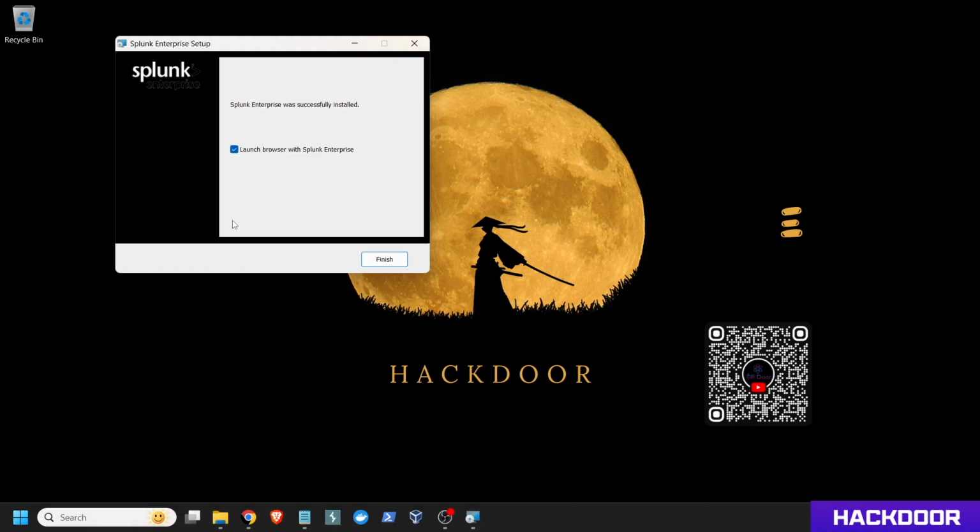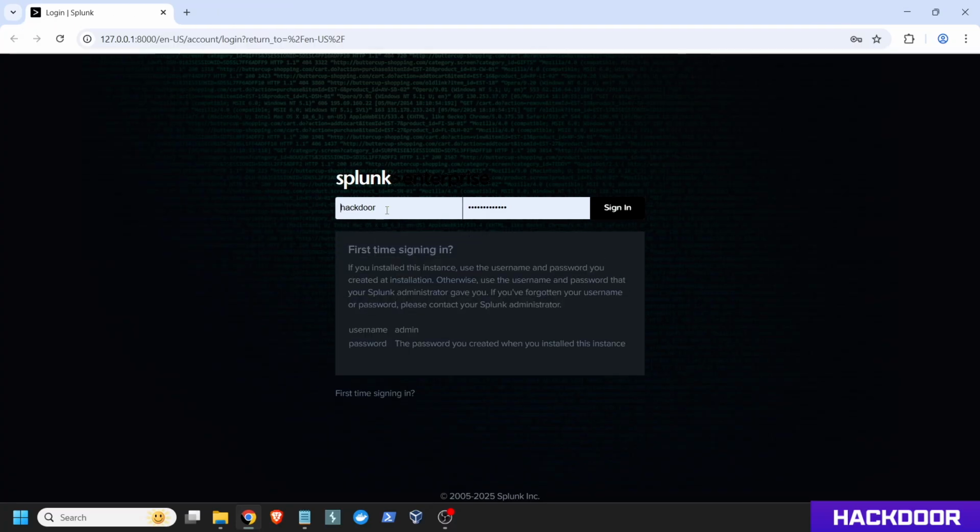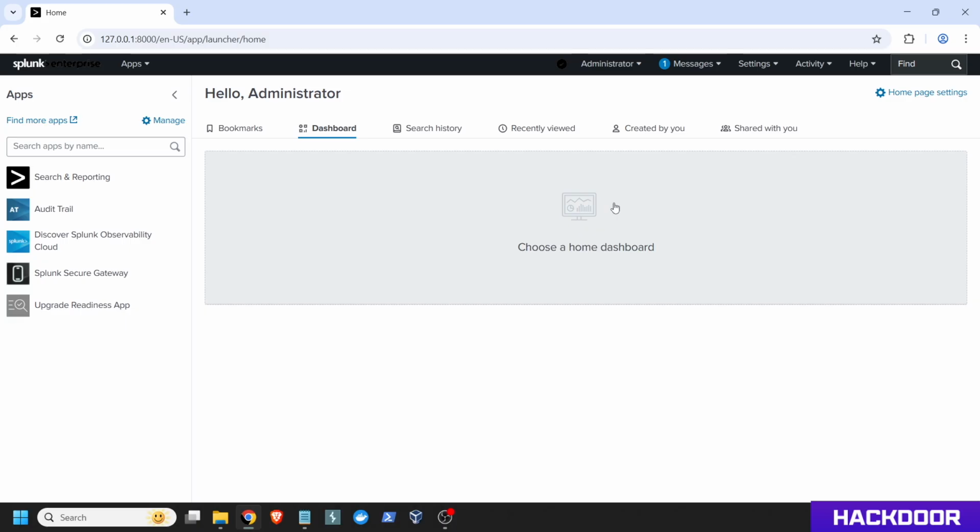Now as you can see, the setup for Splunk has successfully installed, and it's asking if I want to launch it in the browser. Why not? Let's go ahead and launch it. As a first thing, it's asking me for a username and password. So my username is Hackdoor, and I have also entered my password. Let's click on sign in, and it should work like a charm.